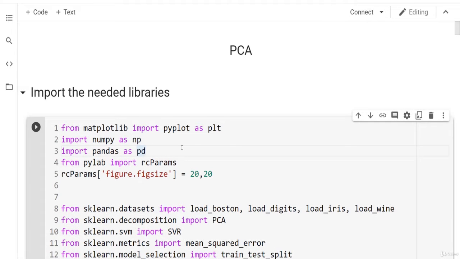Welcome back. So in this section, we are going to learn one of the most important unsupervised machine learning algorithms, which is PCA, short for Principal Component Analysis. So the first step, as usual, is to import the needed libraries.